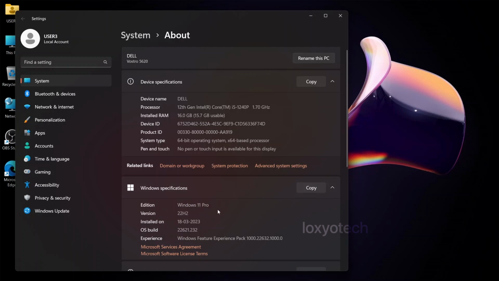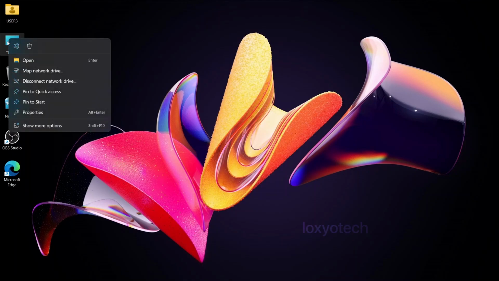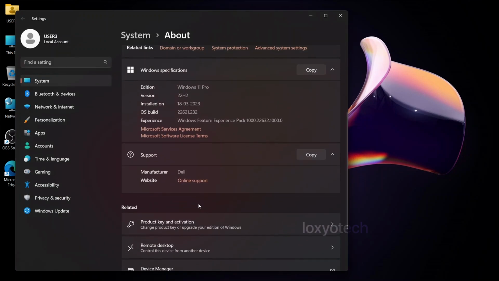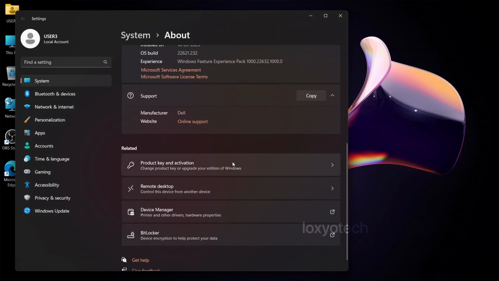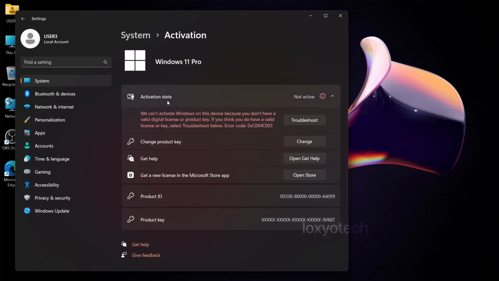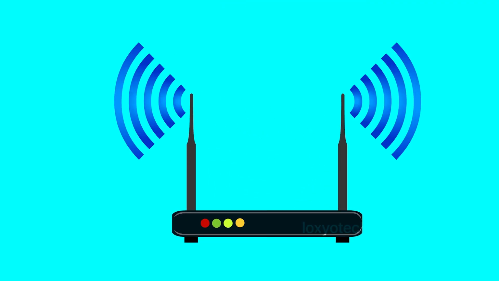Now you need to complete the activation and updating process. Go to the Product Key and Activation menu. Here you can see the activation state is not active. This is because now you don't have a valid license or product key installed on your PC. The generic key only causes the Home Edition to upgrade to the Pro Edition. Now to activate your Windows Pro Edition, you need to enter your purchased genuine Pro license key.